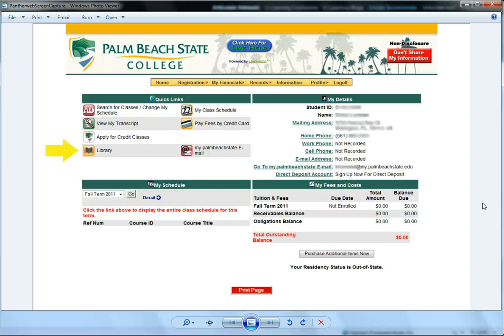Now let's find a book in the library. To do that, first you should log into Panther Web, just like normal. And when you log into Panther Web, it will bring up this screen. I'm not a student, so I had to take a screen capture.